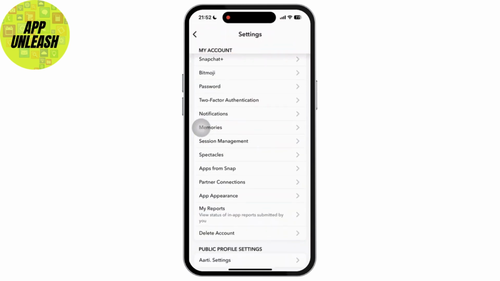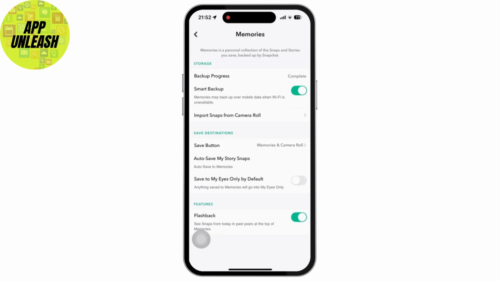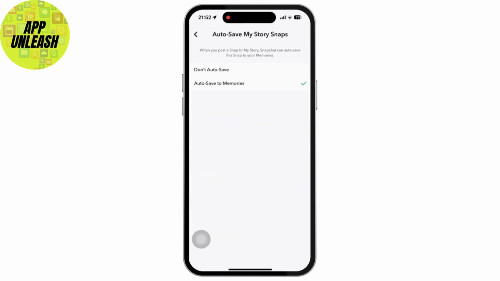Now, once inside the settings, under the My Account section, tap on the Memories option available there. Now, once you tap on Memories, you will see the Auto Save My Story Snaps option available there. Simply tap on it. And there you will see Don't Autosave. Tap on it and this will stop Snapchat from automatically saving your stories to memories.